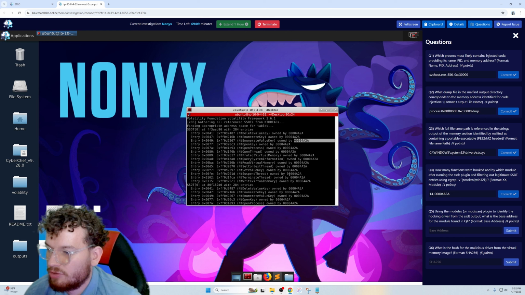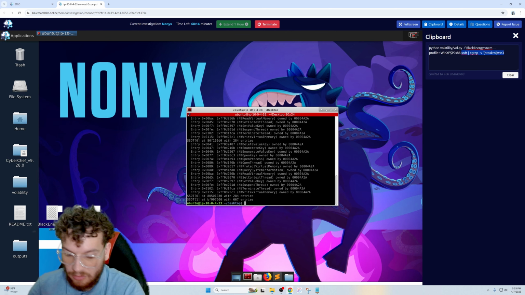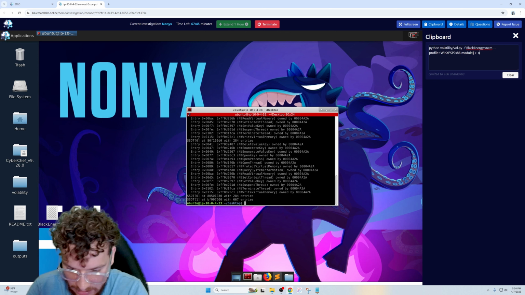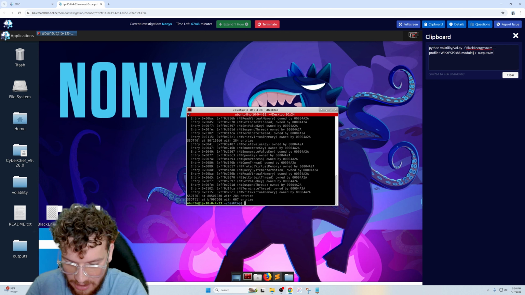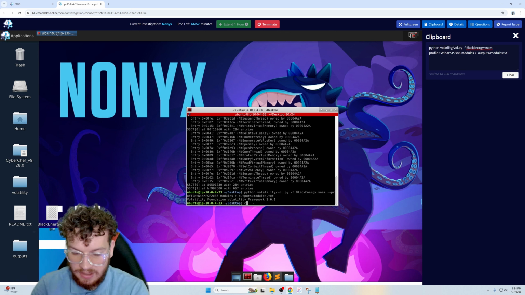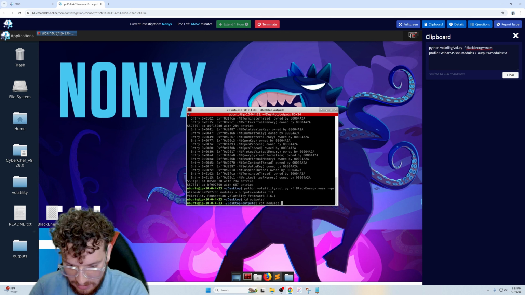So using the modules or the modscan plugin to identify the hooking driver from the SSDT output, what is the base address for the module found in Q4? So yeah, we're just going to copy the input again. We're going to erase all this, put modules, and put the greater than sign right here, and then outputs/modules.txt. Then now we're going to cd outputs, and then we do cat modules.txt, and then this sign, and then more.